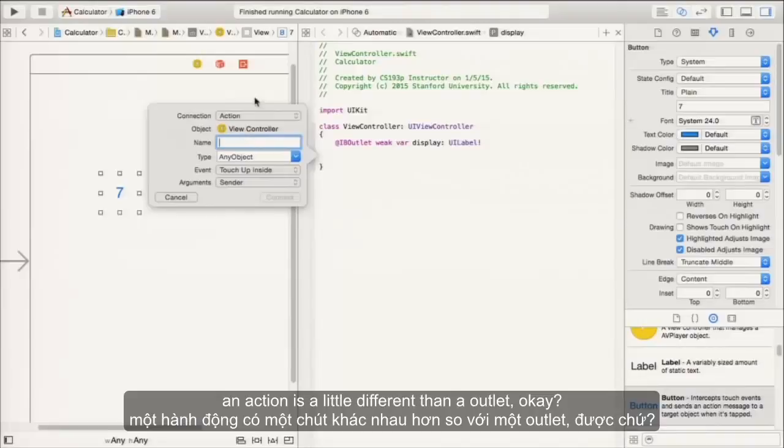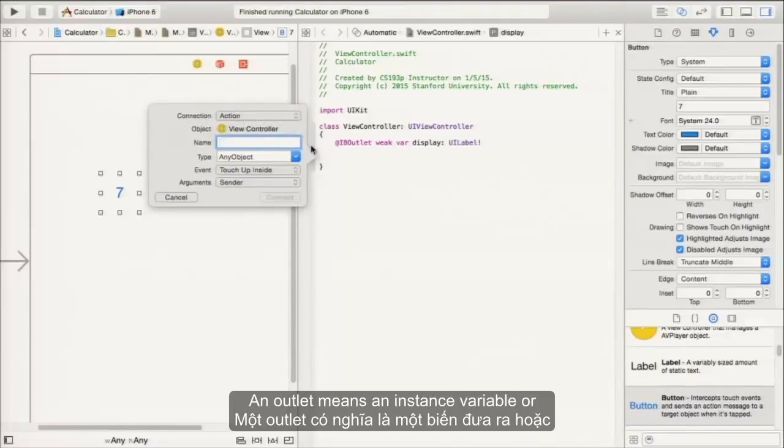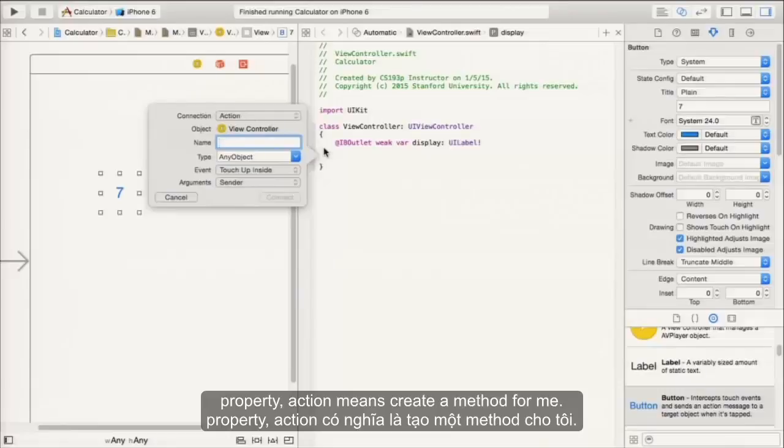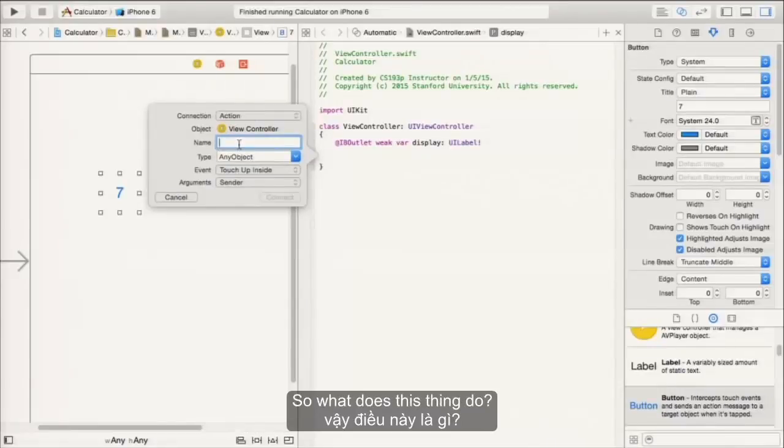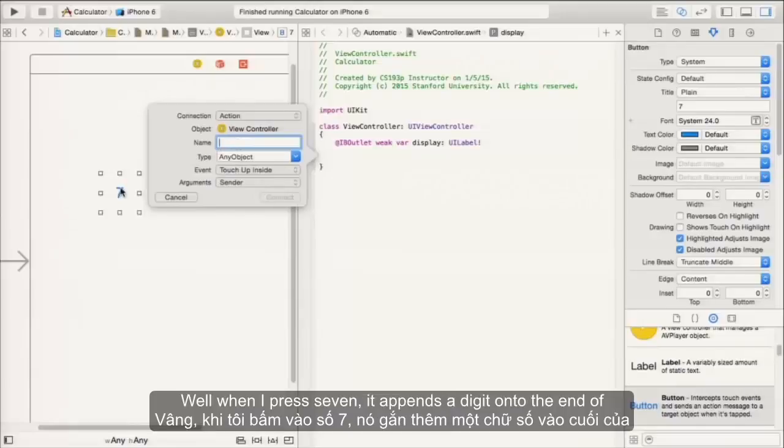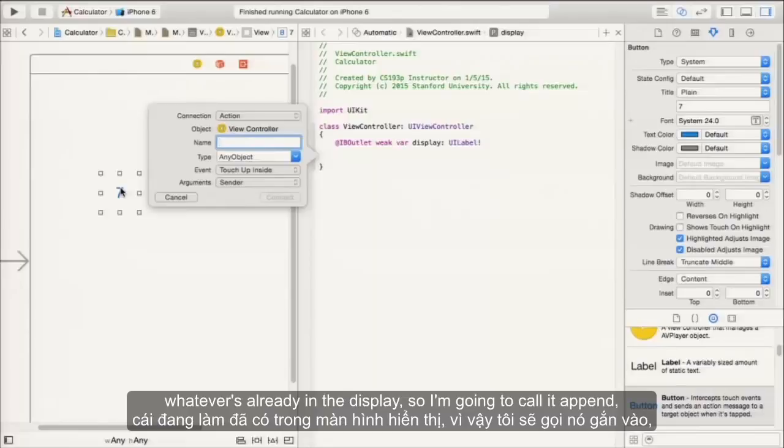So I'm doing an action. So an action is a little different than an outlet. An outlet means an instance variable or property. Action means create a method for me. So again, it wants to know the name of the method. So what does this thing do? Well, when I press 7, it appends a digit onto the end of whatever's already in the display. So I'm going to call it append.